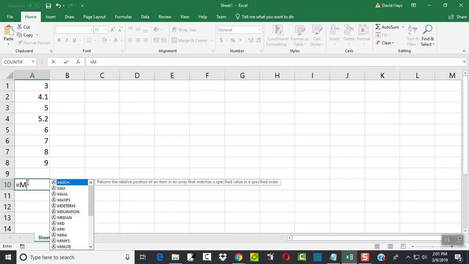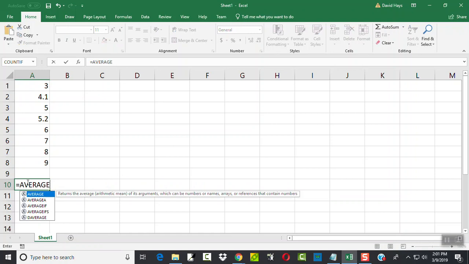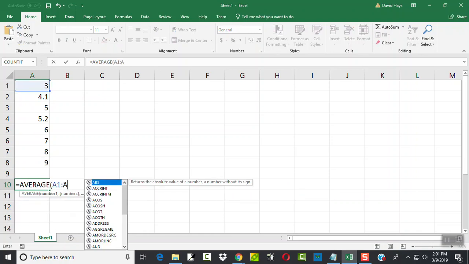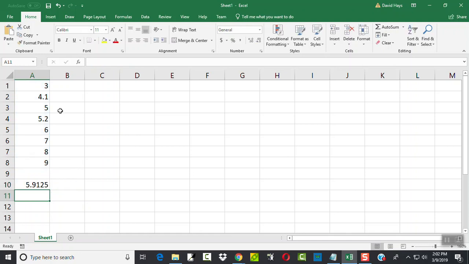For example, if I had equals average, beginning parentheses, I would put A1 colon A8. This refers to the range of your data. The A1 is our first cell, colon A8 is our last cell, and this particular function grabs everything in between. We'll be talking about that more, but that's where that cell referencing is used. And that's the basics of working with Excel for what we're going to be doing.